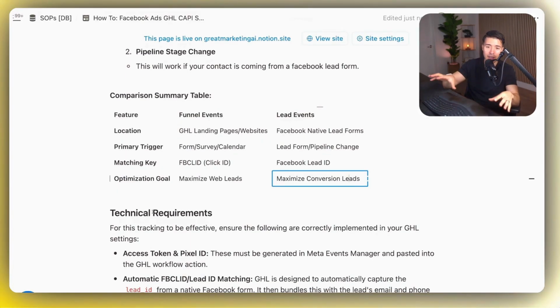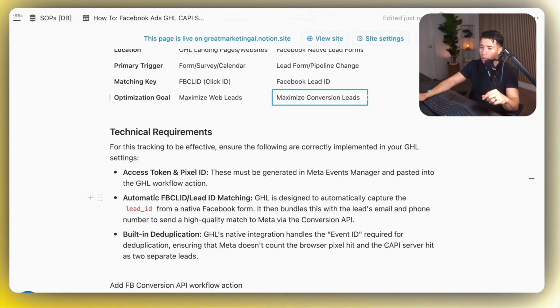And especially this part is huge. A lot of people don't know about this, and a lot of people don't understand how to set this up properly. So this is going to change the game if you're running Facebook lead forms. Technical requirements: the access token and the pixel ID, which we just talked about. These must be generated.